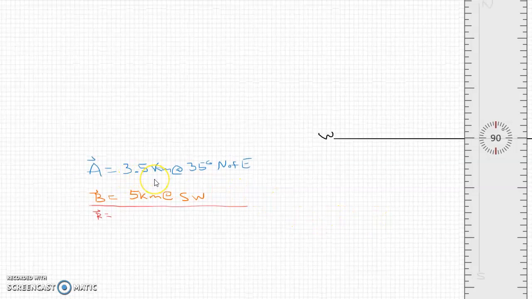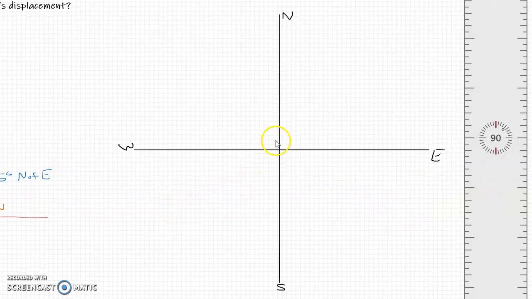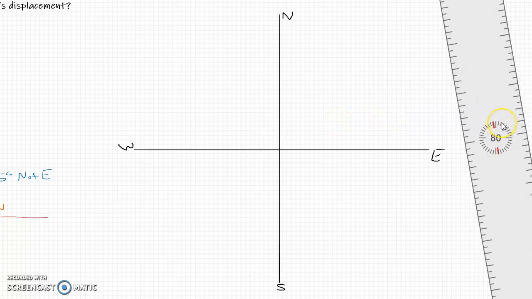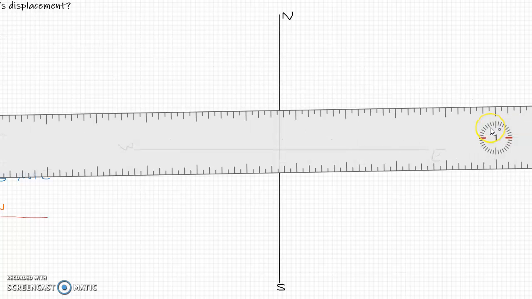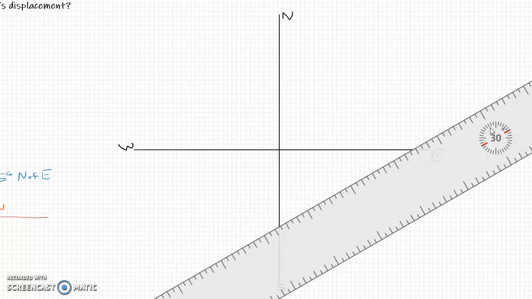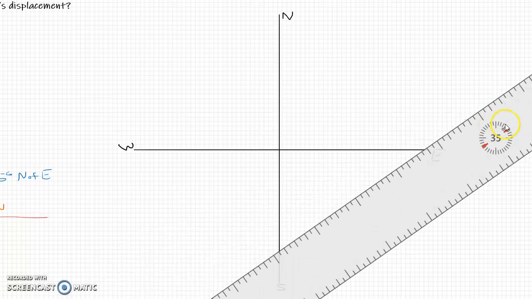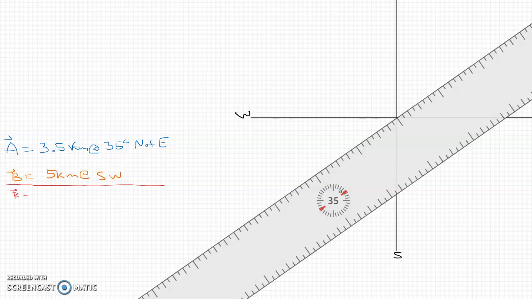All right, so my first vector here is 3.5 kilometers at 35 degrees north of east. So north of east is going to be in this general direction. So I'm going to need to bring my ruler around here, which also acts as a protractor. And I'm going to need to go 35 degrees north of that. So let's just keep going till we get to 35. 35 is right there. Okay, so we're going 3.5 kilometers. So again, based on my scale, this will be 1 kilometer, 2 kilometers, 3 kilometers, so there's 3.5 right there.